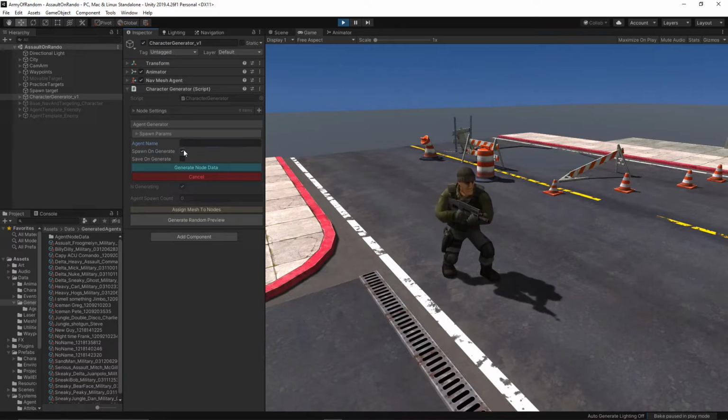And if you don't want to spawn a character, because we already see what he looks like, you can uncheck this. But if you don't have any of these filled out, even the save on generate, which is the main part of this video, it actually doesn't do anything. Nothing happens. It does iterate through this agent spawn count because this gets iterated in the wrong part of the code, but essentially nothing is going to happen.